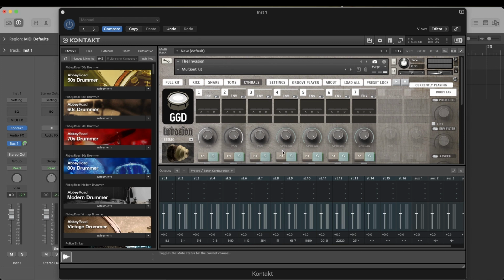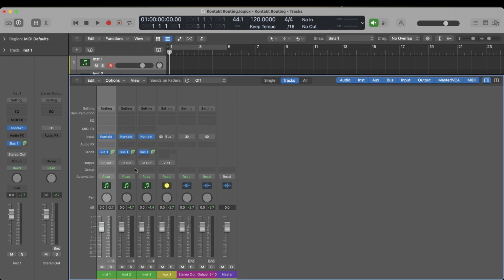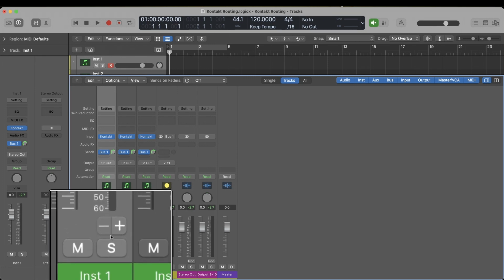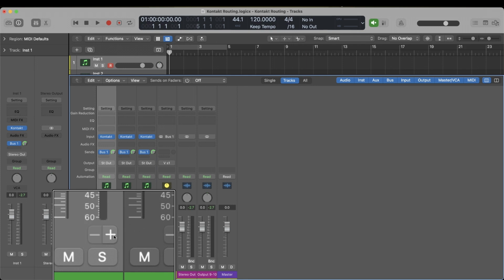It's all working correctly. If we press X, open up the mixer, that's the default key. If you have a different key, then press whatever that is. Down here, you're going to see this little plus sign. This is going to add all those extra little tracks out of Kontakt that you've made.